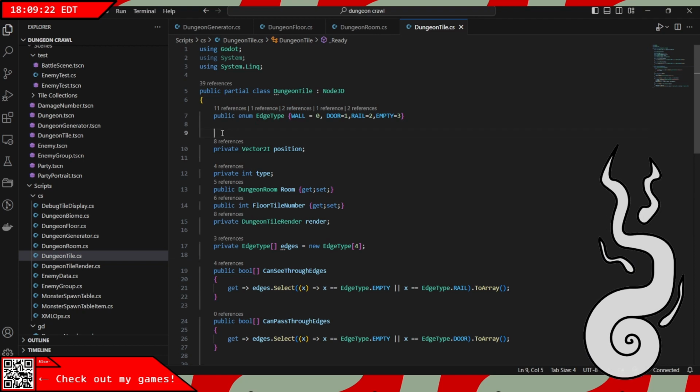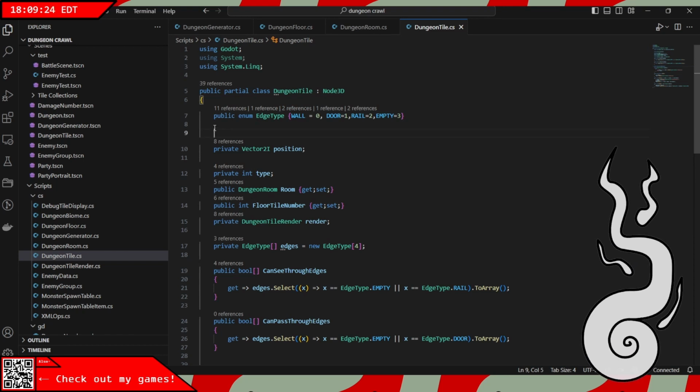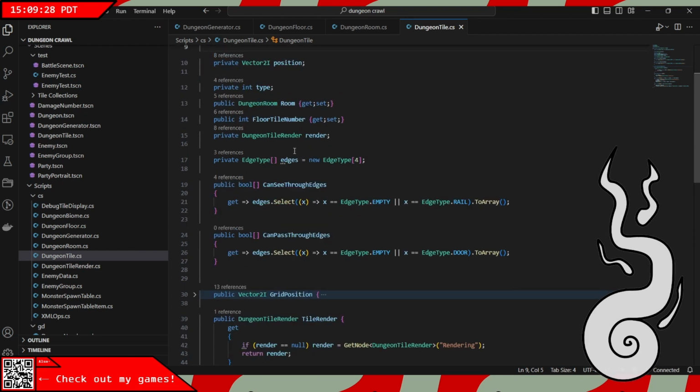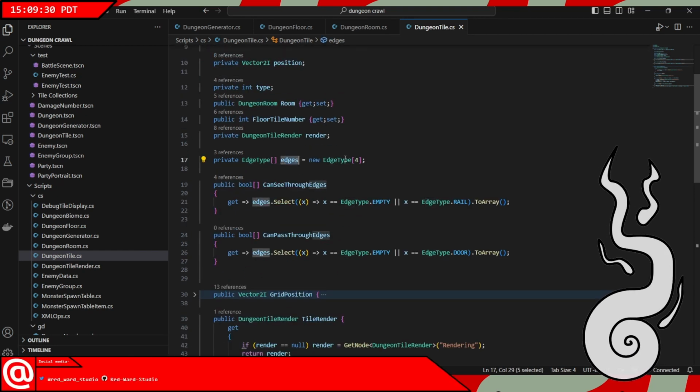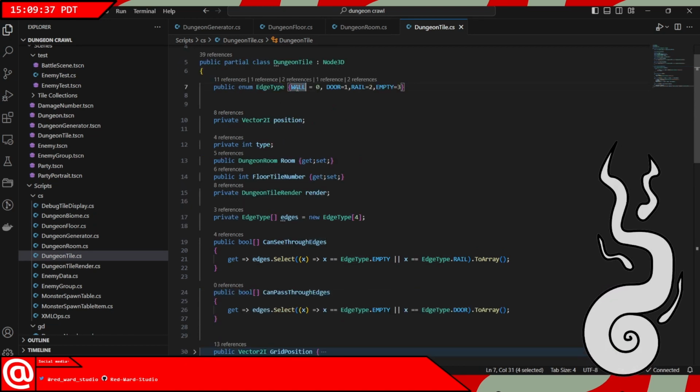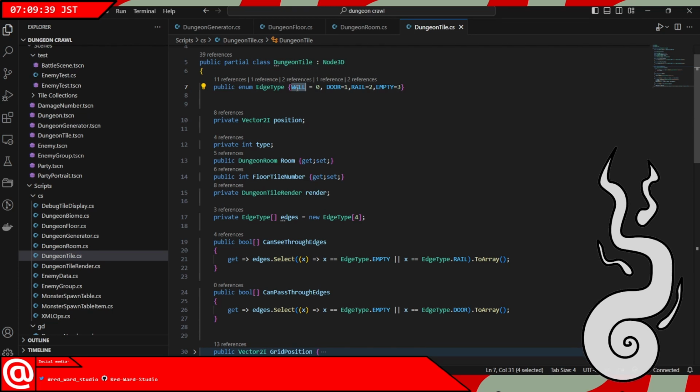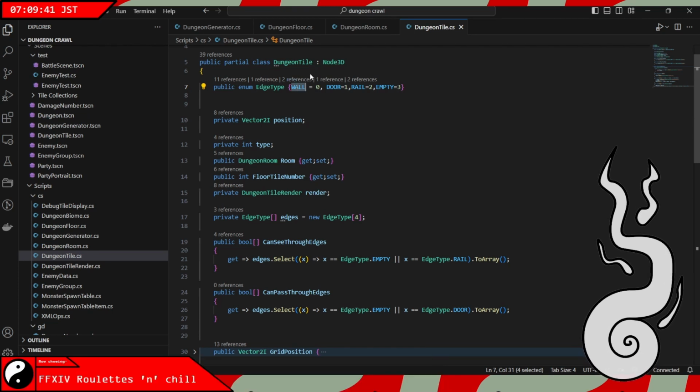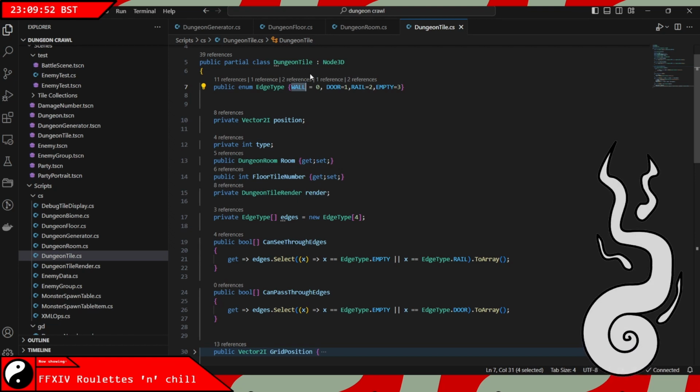So, a dungeon tile has 4 edges: north, east, south, and west. And yeah, 4 edges, and it's in that order. And each edge, technically it's 2 bits. So yeah, it's a 2-bit thing, not a 2-bit integer, whatever. Technically, it's represented as a 32, but whatever. It's supposed to be 2 bits.